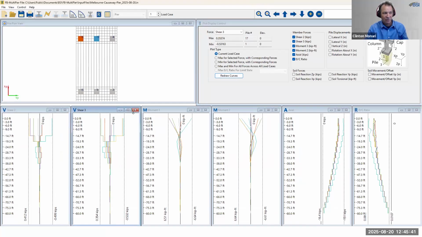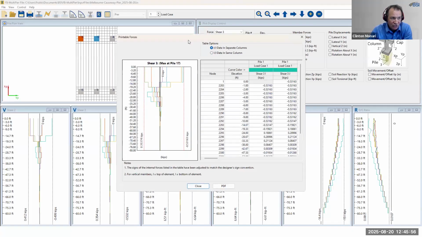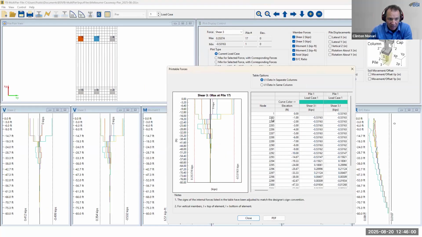We have a feature that allows you to view the specific points that each curve is comprised of. And that is accessed by clicking in the plot window of interest, right-clicking, and then clicking printable graph. So when I do that, I get a dialog that has a reporting of all the piles with the color that we're using to draw them up here based on their selection, and the shear, in this case, the shear 3, along the length of the pile.